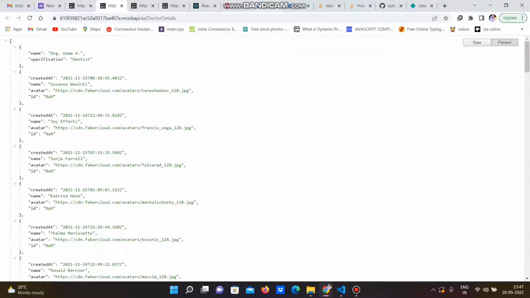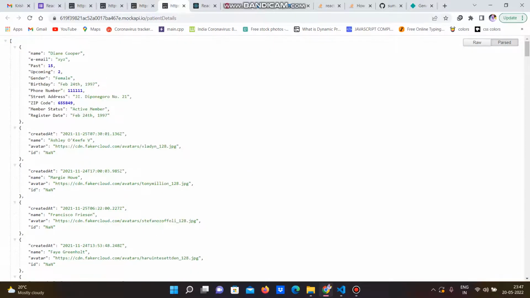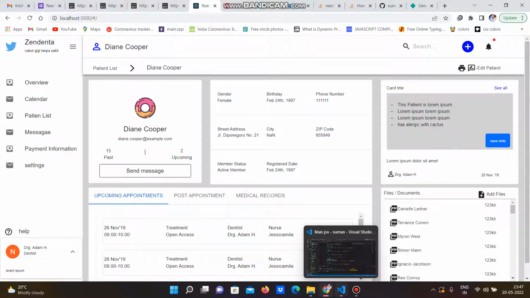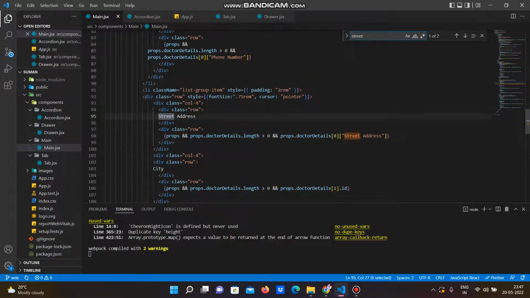Okay, and for the second card, this birthday, phone number, zip code, city, street address, member status, and registered date, all are given in the API only. You can see here the street address, and let me show you where I fetched it. Let me search street address now.